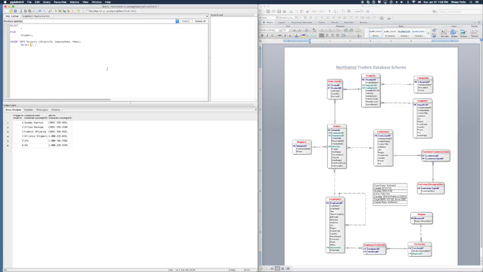The company name needs to be in single quotes, USPS. And the phone number is also a character type. And varying just means that it just tells the database that it can allocate the memory dynamically, because the data could be short or it could be long, but it will be no longer than 24 characters.